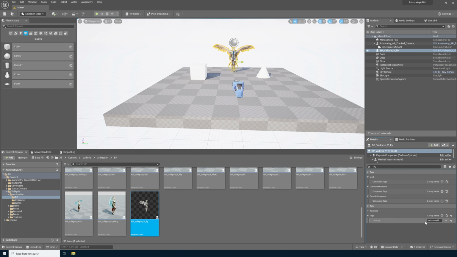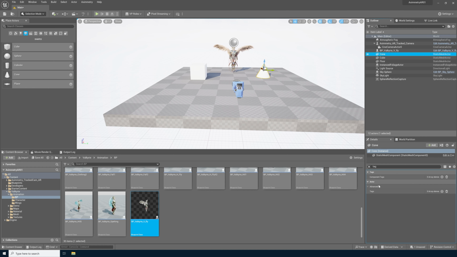So in the actor section of all of the elements that we want to be AR elements, we need to add this tag. So I'll go to the cone. Now we'll do the same thing here. Actors, tags, we'll select the plus sign. Index 0, we'll add Aximmetry AR. Finally, back in the world outliner, I'll select my cube, go to the tag, add the tag Aximmetry AR.